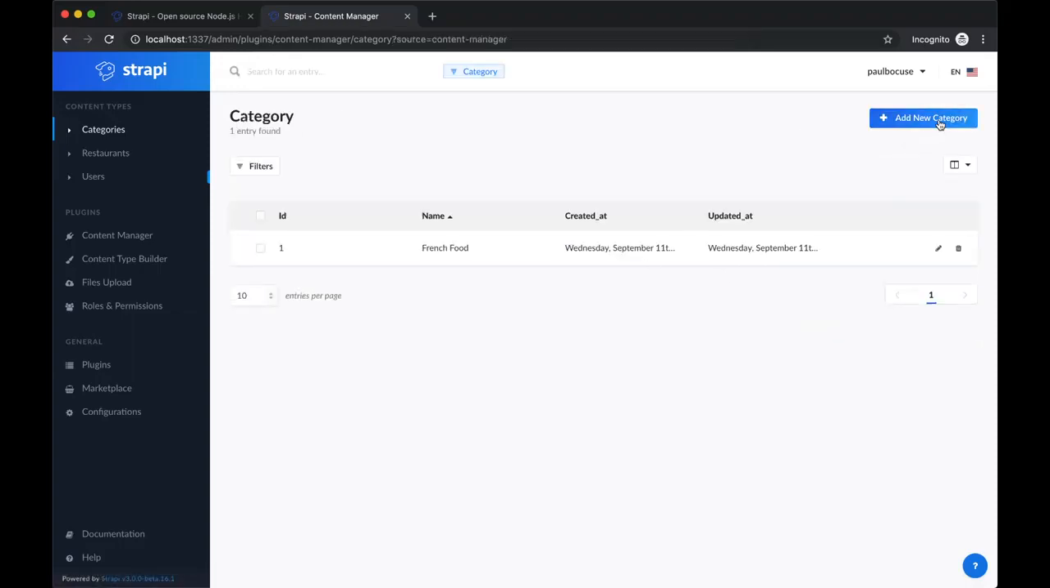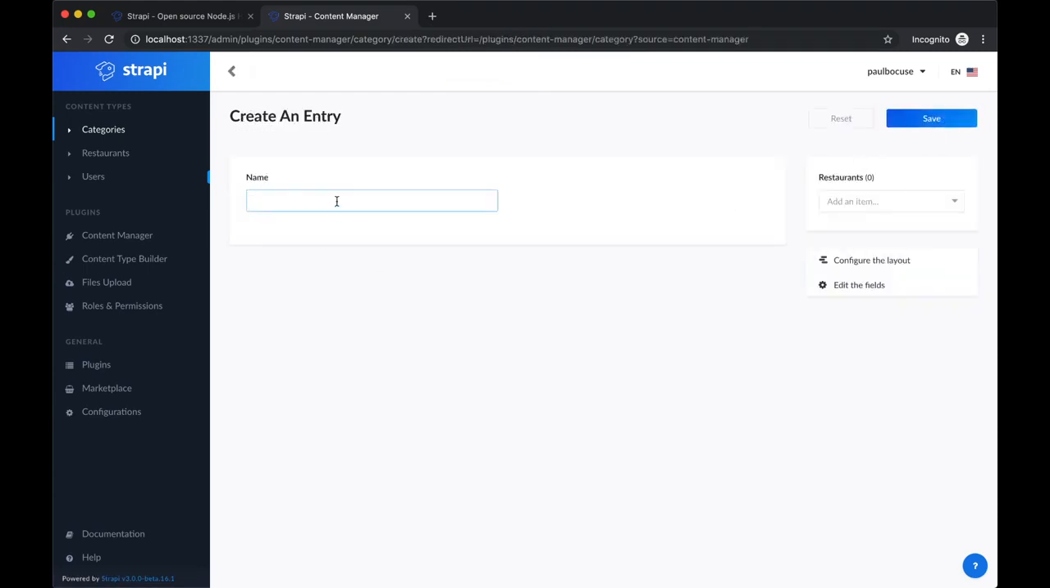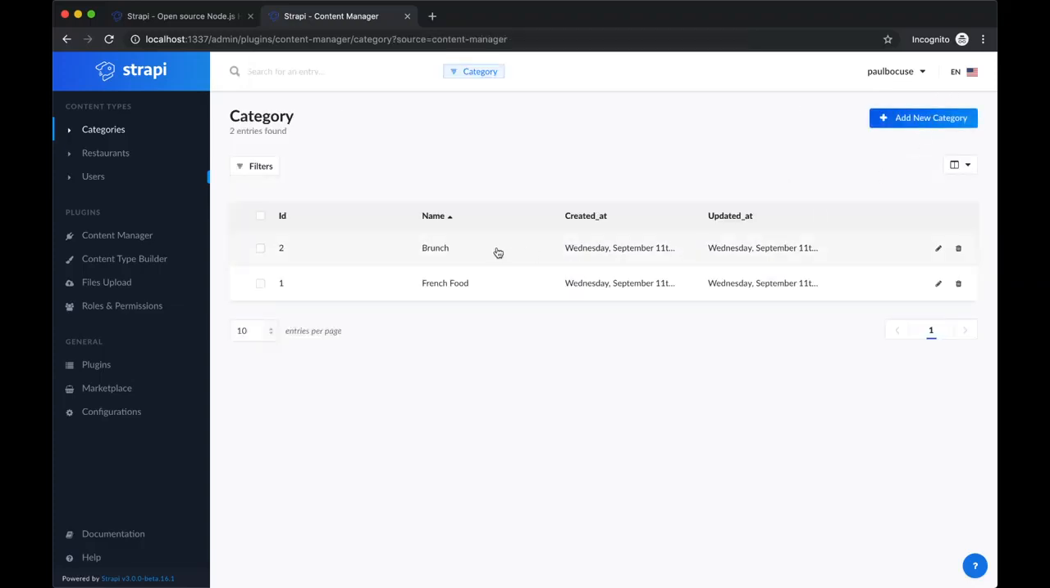Then let's save it. Let's add a second category. We'll click on Add New Category and then type Brunch. Now we could go ahead and add it like we did the other one, but I want to show you the other and more common way to add categories to content types.